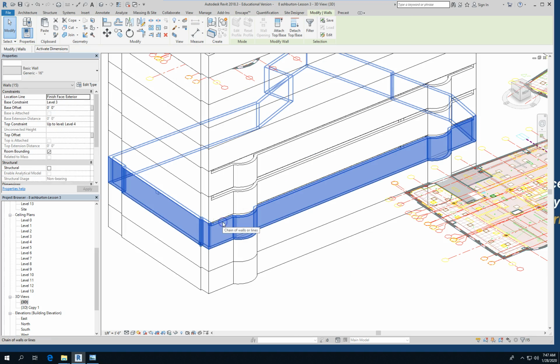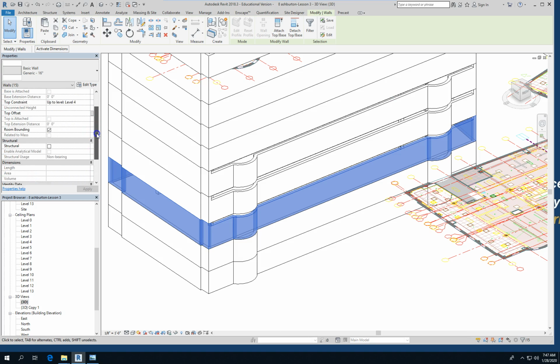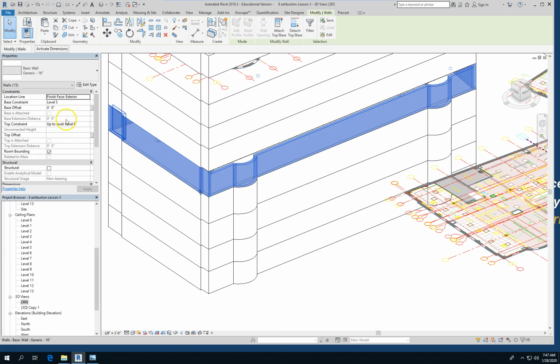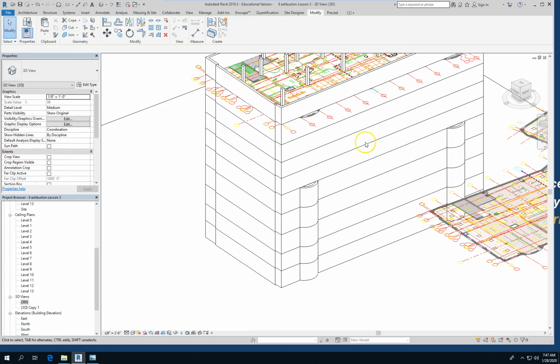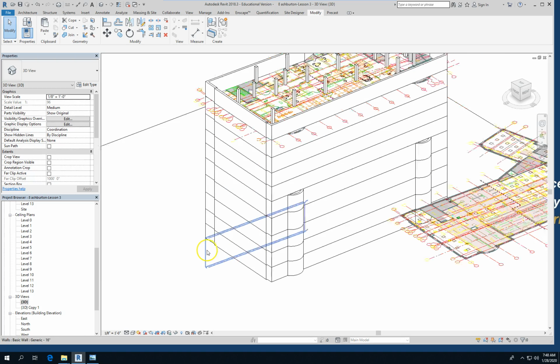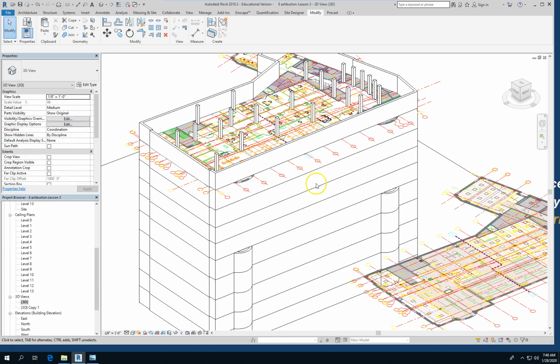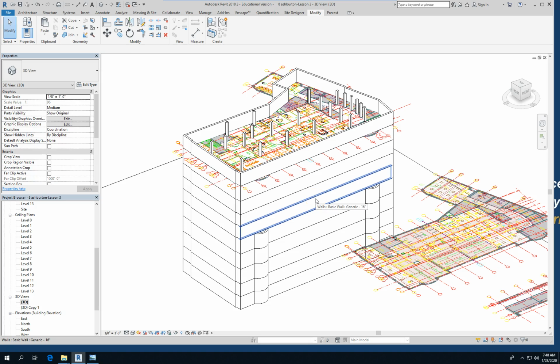Unfortunately, we inherited the top offset. So let's change that back to 0. Top offset to 0. It doesn't reveal it because some of the walls are not offset. So are we in wireframe? Oh no, it's just showing through. These walls are going to have to be set back.